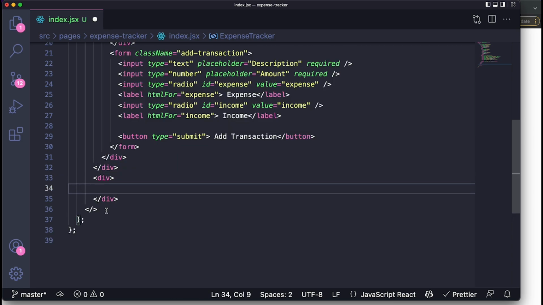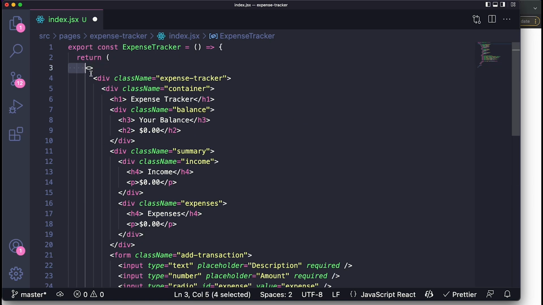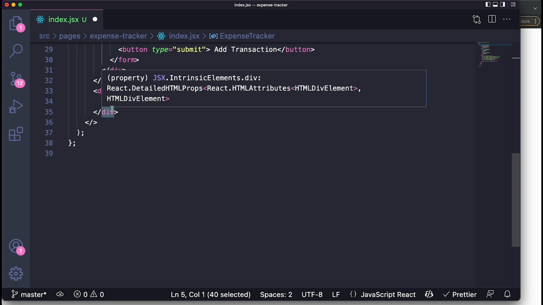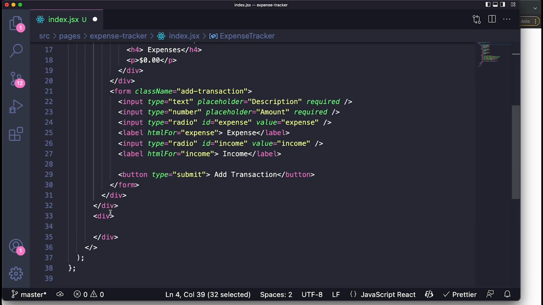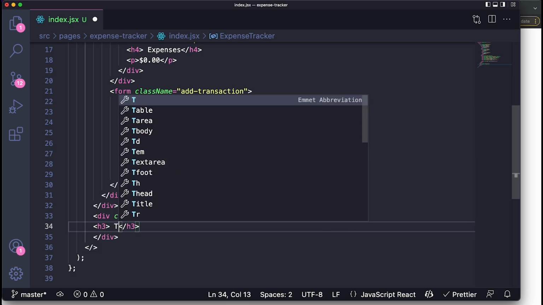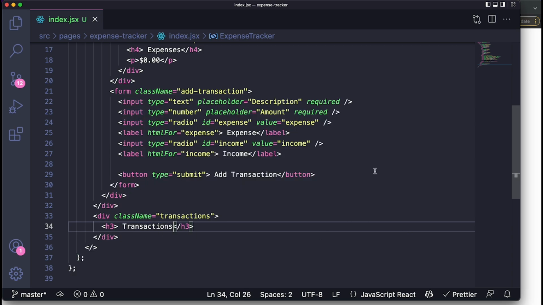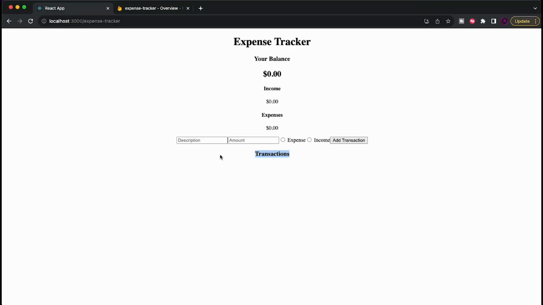And the reason why I added this fragment, if you don't know, is because whenever you're returning, you need to return only one thing, right? So you can't return a div with the expense tracker and then another div being its sibling. You have to just return a fragment with 2 sibling divs, right? And then over here at the bottom, we're just gonna give this a class name of transactions, just like this. And for now, we're just gonna add an H3 tag saying transactions, just to keep in mind that we do have to add this later on.